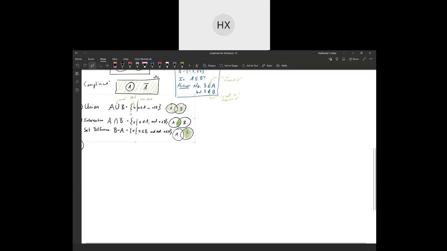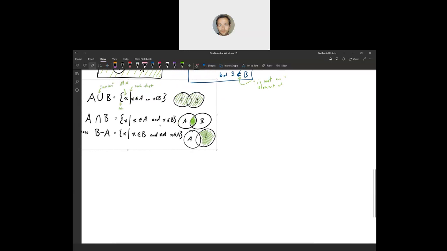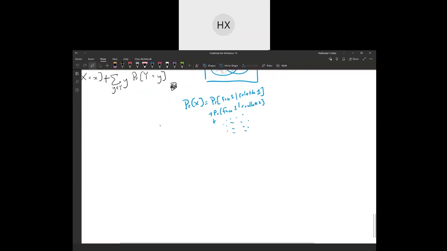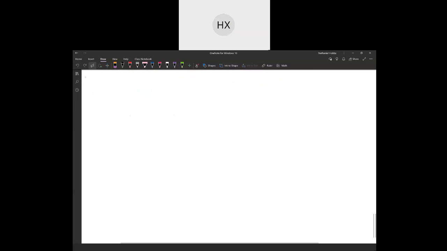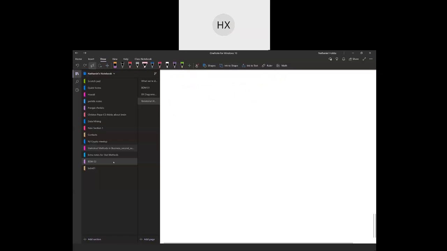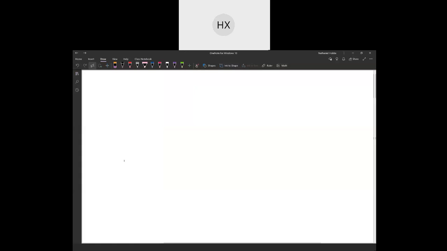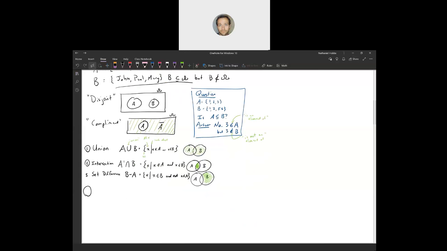Also, Professor? Yep. Is not x an element of A? Is that the same thing as saying x with the element symbol with a slash through it? Yes. So you could say x in B and x not in A. Yep. Great. Thank you. Very good.